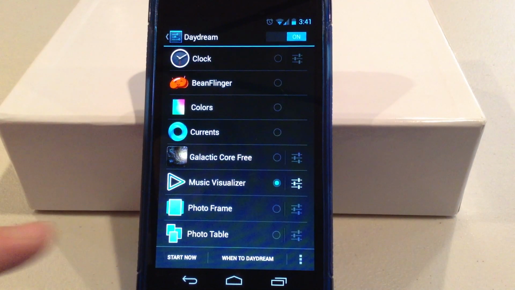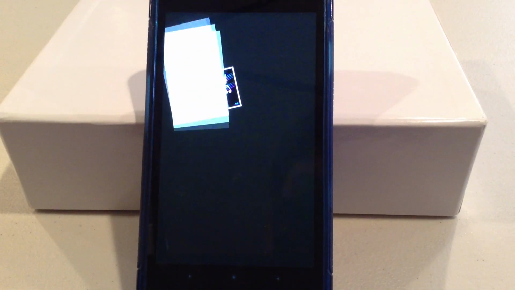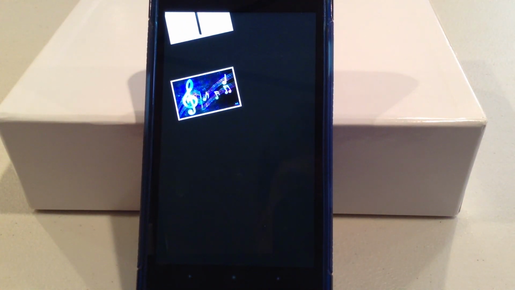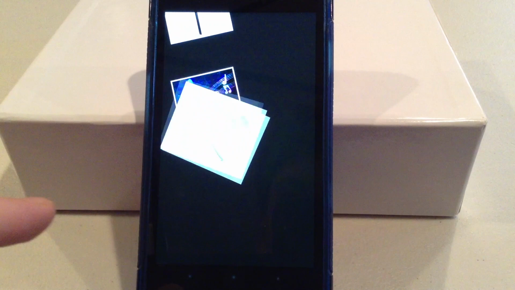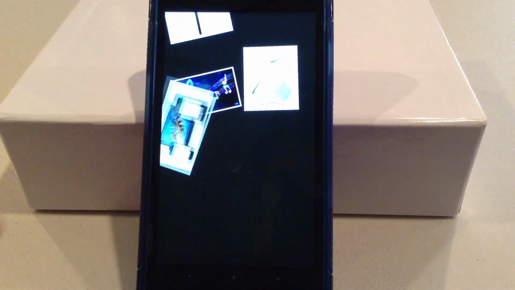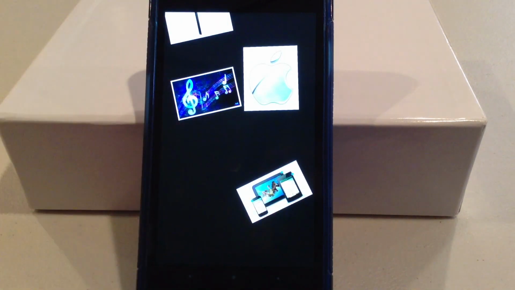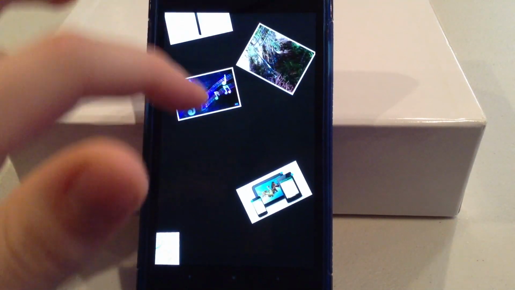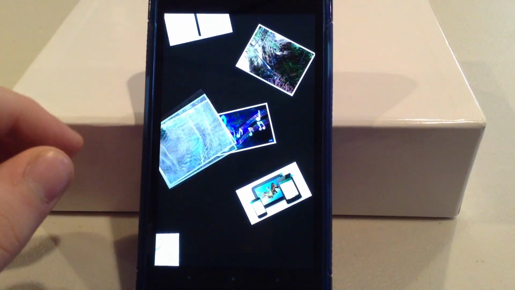We also have Photo Table. This is kind of like Photo Frame, but a bajillion times better. Once again, we have the settings on the right that let you pick the folders from your photos, and then you also now have a photo table. Photos fling onto the table, and then you can use your finger and you can play around with them and fling them to the right, fling them to the left, move them to certain areas, and do all this super fun stuff because it's photo table.